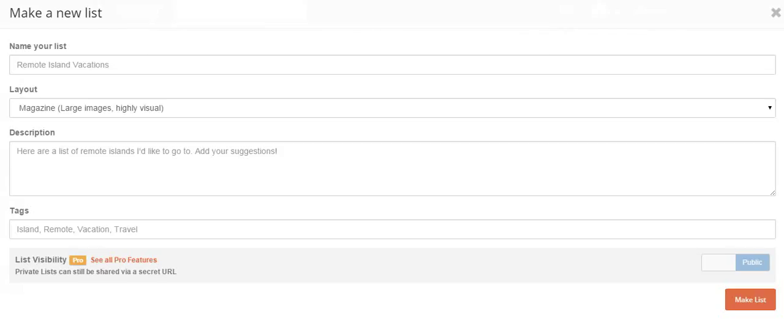When you click on Get Started after signing in into Listly from your Google, LinkedIn or Facebook account, you will arrive at the Make a New List page. Type a name for your list.